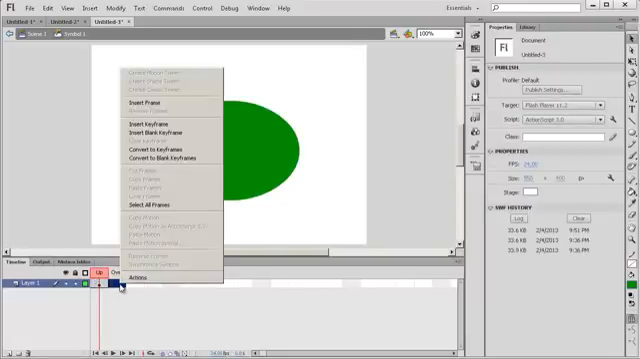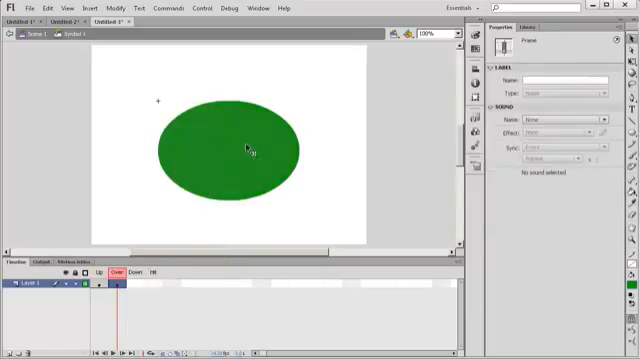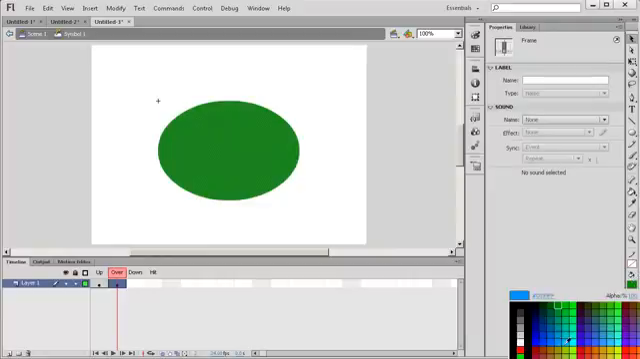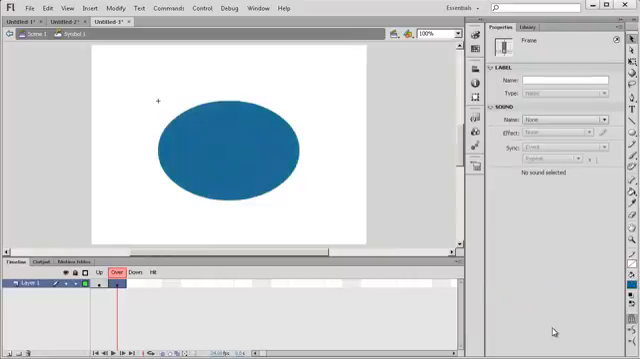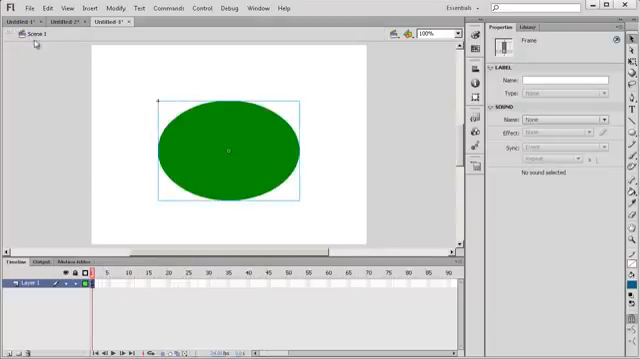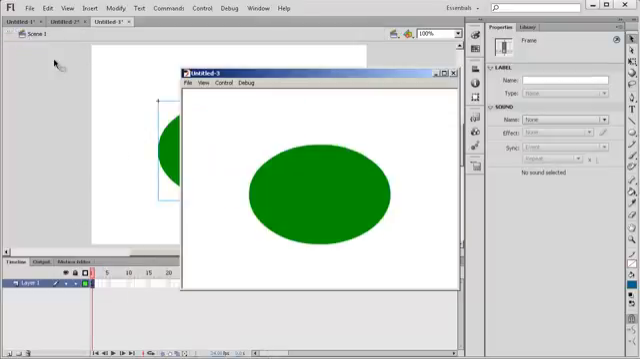So if I right click, insert a keyframe here, you can see that it's green, and let's change the color to, let's make it blue. So you can see that if you're not over it, it turns green, but if you mouse over it, it turns blue. This is nice. So let's go to Scene 1, press Control Enter. You can see whenever I mouse over it, it turns blue. You have a real button here that makes it real.